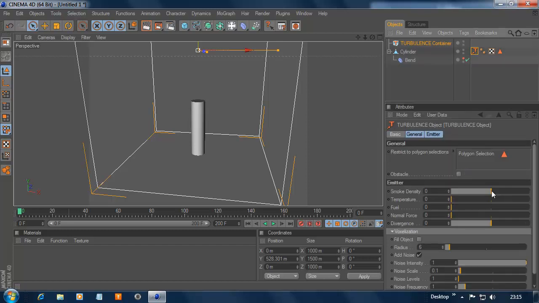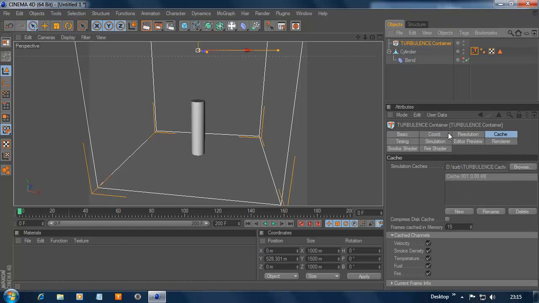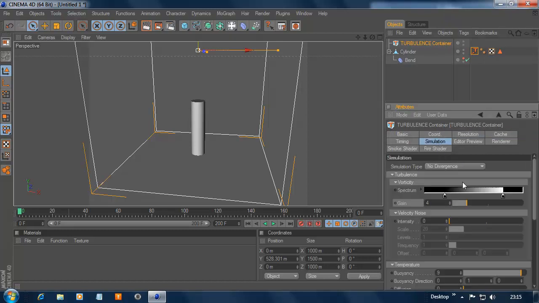Let's just give this smoke. We don't really need any fuel. Give it plenty of smoke. And temperature, I want it rising up and buzzing around, so we'll give it temperature. I'll add some divergence and normal force. These aren't necessary, this is just to get things moving. With the divergence on, I have to remember in simulation to switch on divergence. That's really, I think, all we need to do here.